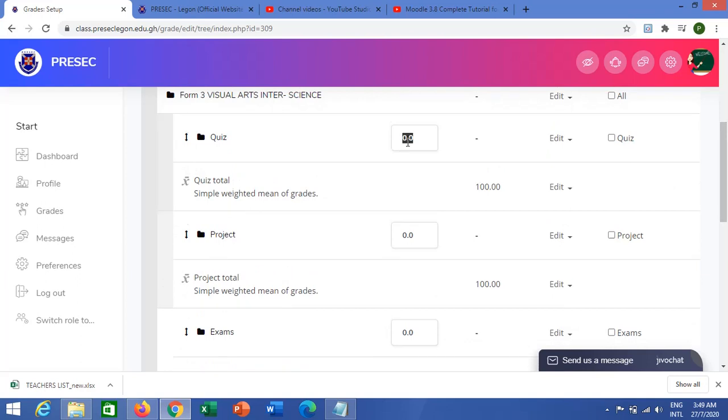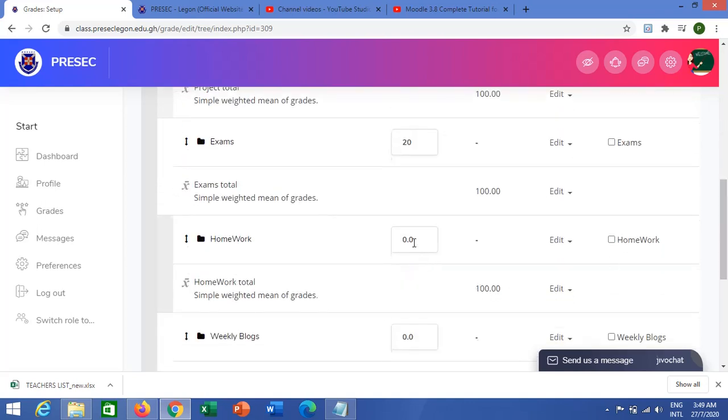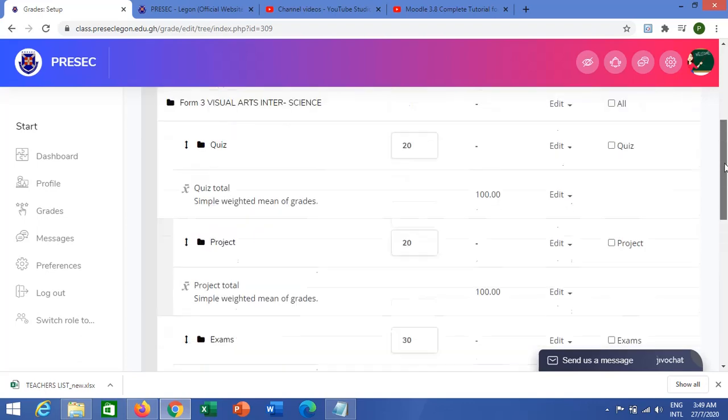So let's say this one, I'll give it 20 for quiz, and then this one, you just click over here, you put the weights there, and then this one, I'll give it 20 again, and then this one, I'll give it 20, and then maybe this one, let's say this should go 25, or you can even make it 30, and then this one will go like 10 for weekly blocks. Okay, so that should give us a total of 100.